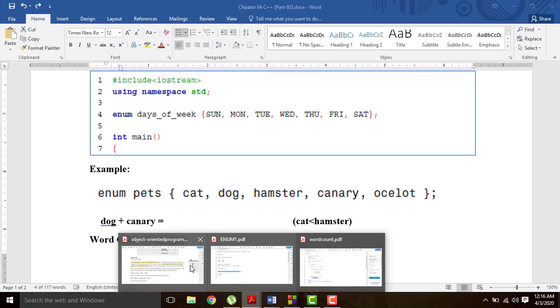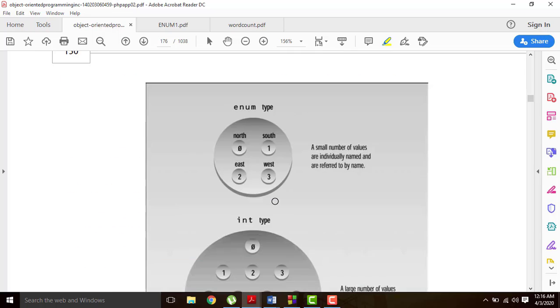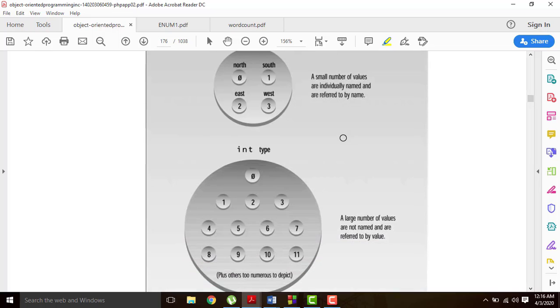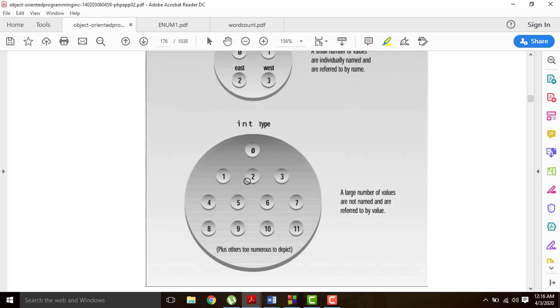So right here, if you see in the textbook, whenever we use enumeration in our program, then every single value has a certain name, and by that name we actually call that value. But in the case of integers, there are only numbers, and the numbers are assigned to certain variables, and that is the difference between these two.